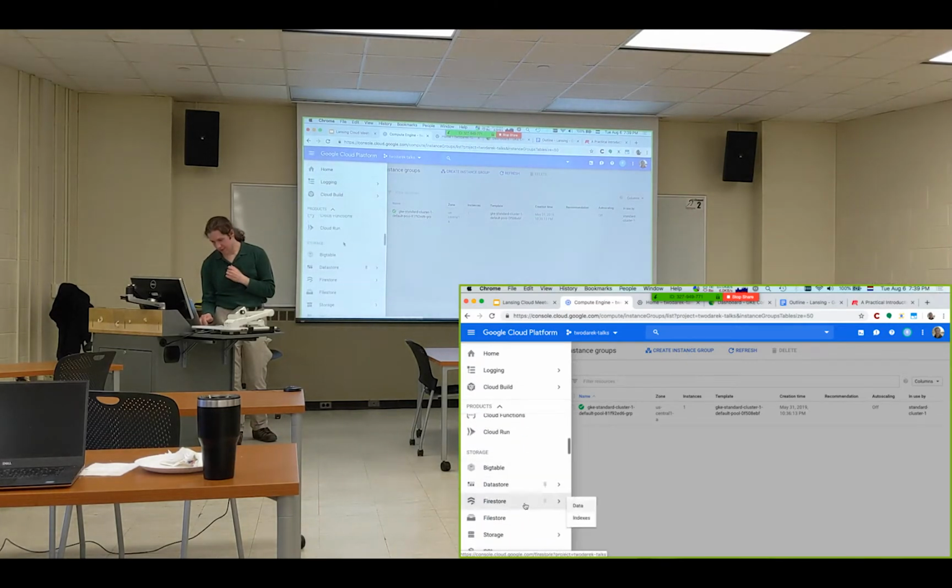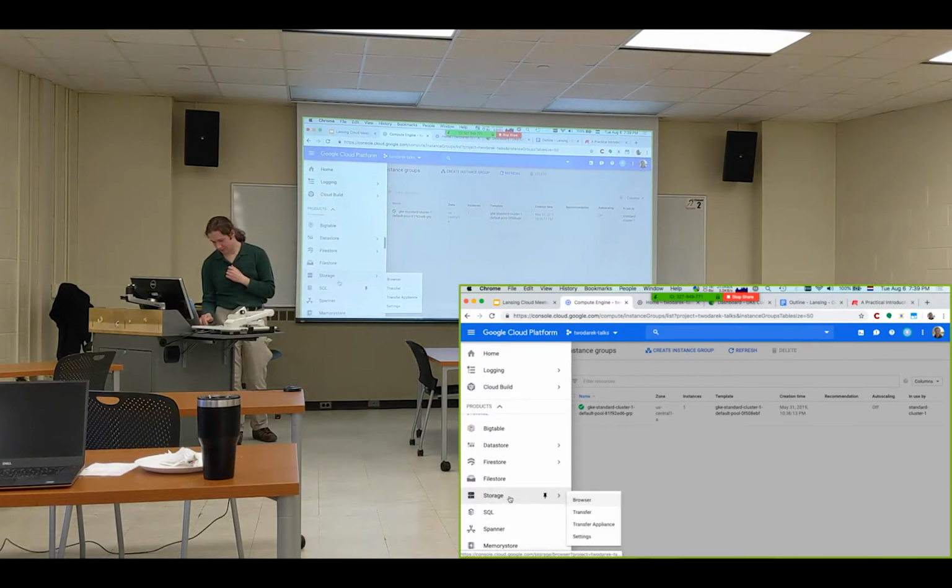Okay, so any other questions about instance sizing, SQL, before I move on to storage? Okay. So there are a lot of storage options. As with everything, I'm going to pick the one that I would use in the case of test tube. We just need a blob store, right? There's Bigtable, there's Datastore, there's Firestore, Filestore, there's SQL, Spanner, Memorystore.